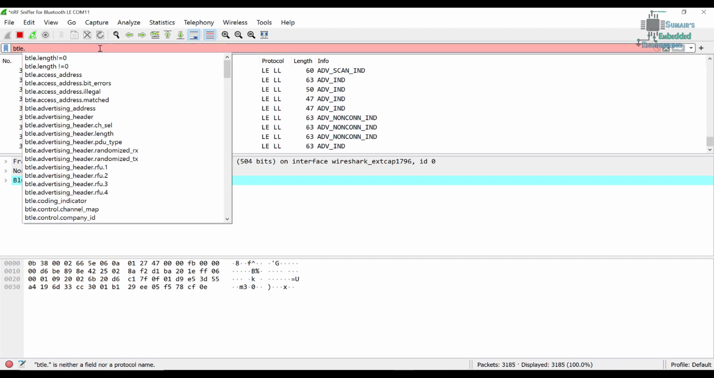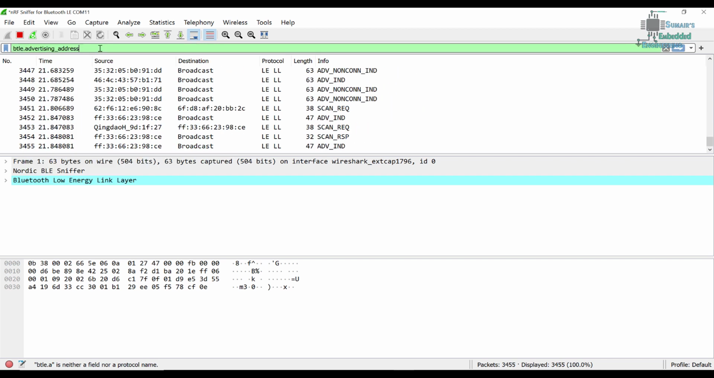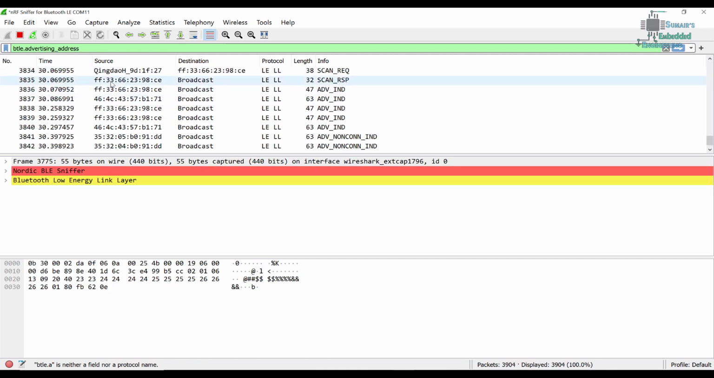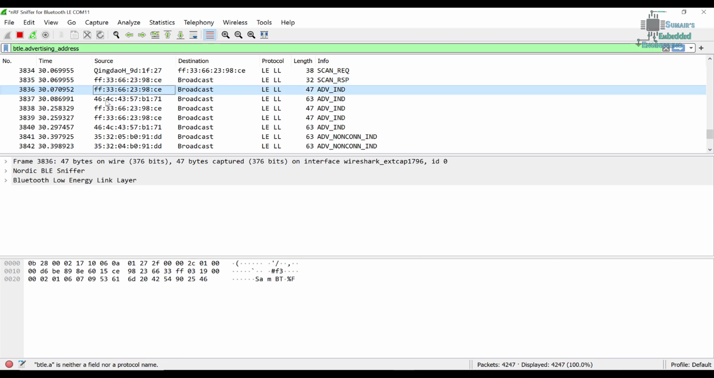dot advertising address, and we see all of these advertising addresses, and here we can see our address as well. So this one is our device's address because we set it ourselves. So now we can check this. This one is the broadcast or the advertisement, and let's see a device's address.